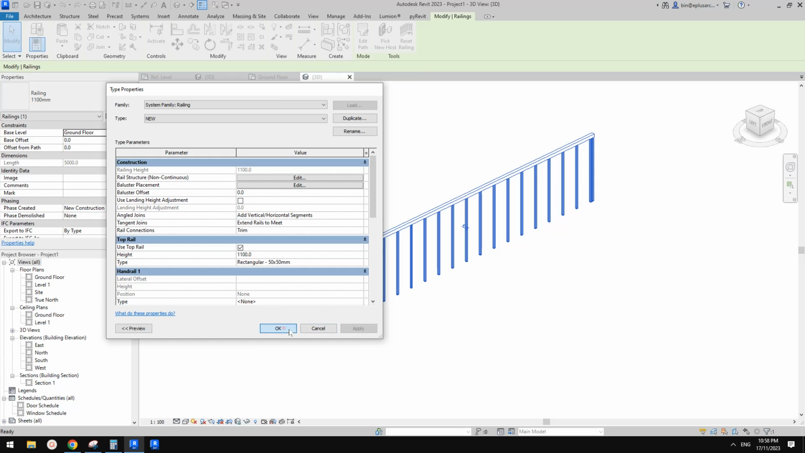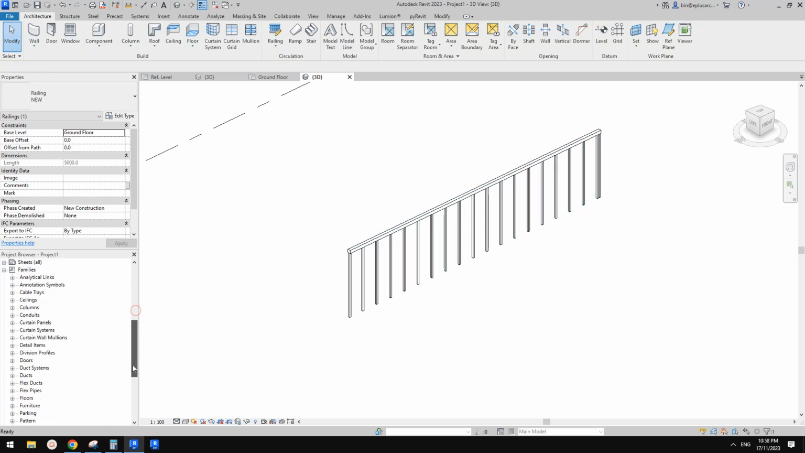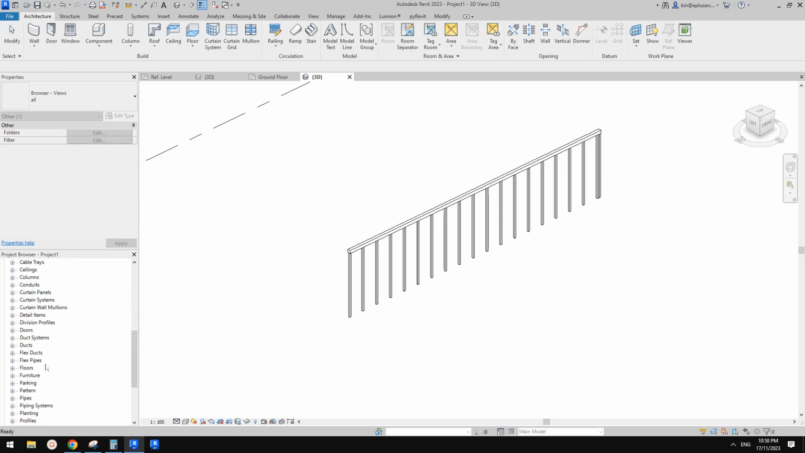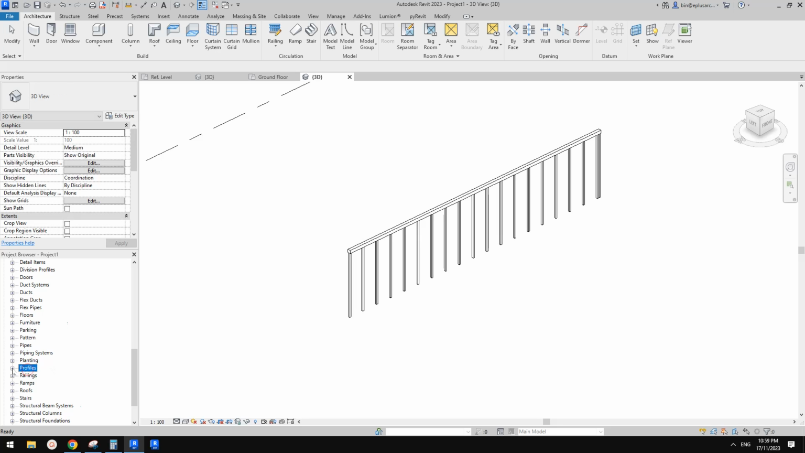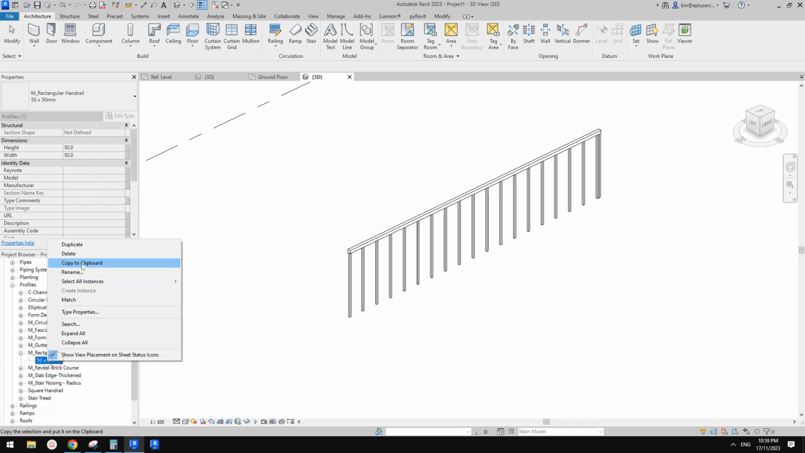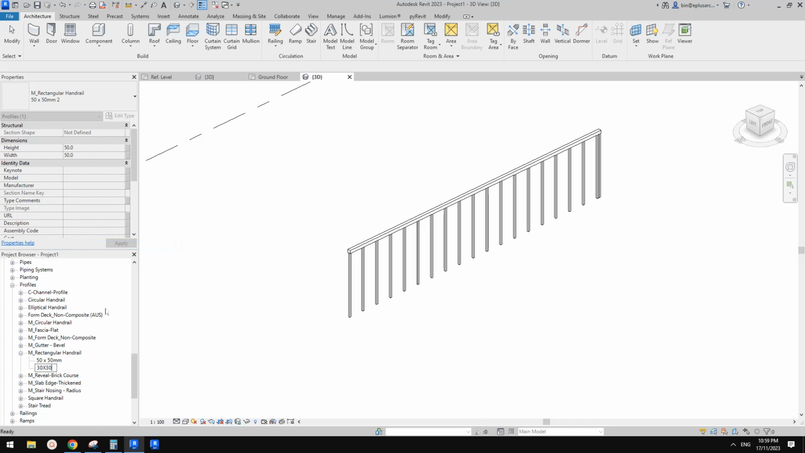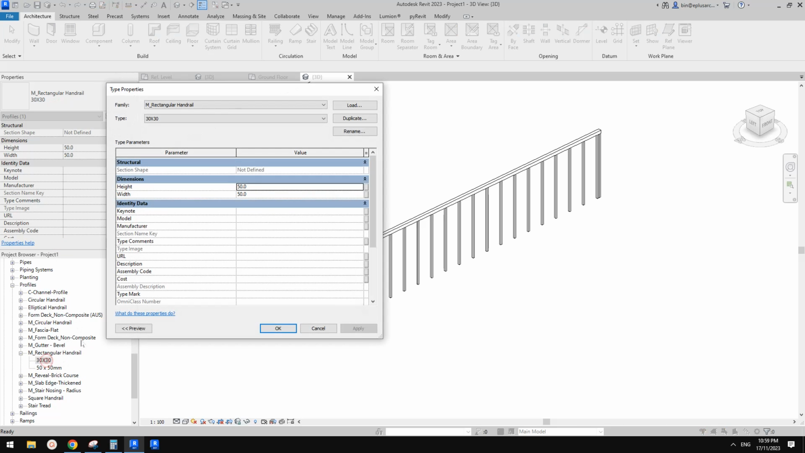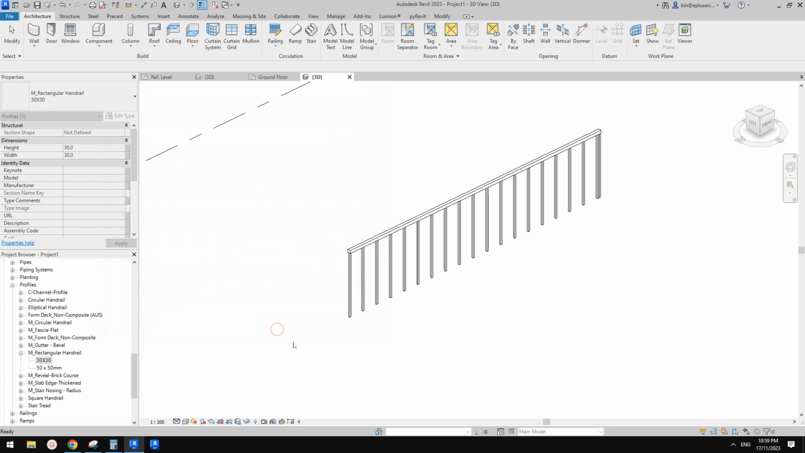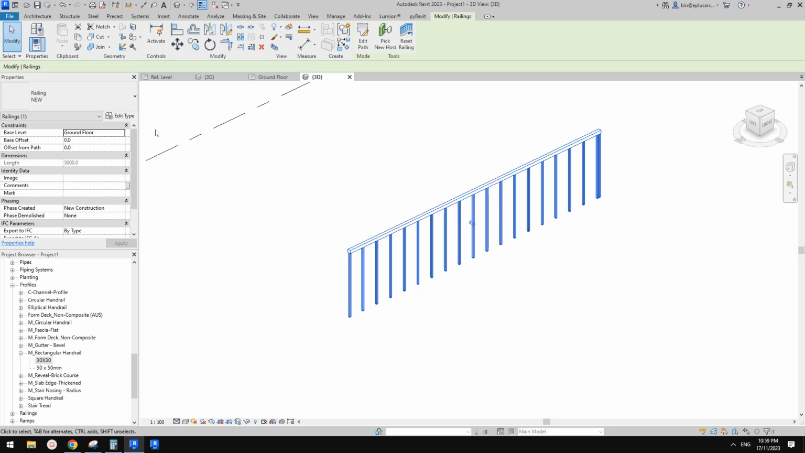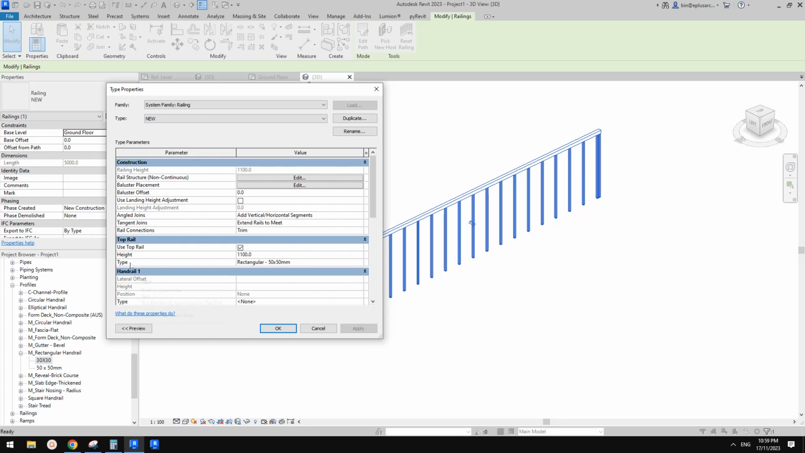So let's click OK. Go to family. Hang on, let me think. I think we should go to profile, and then we can find the rectangular handrail. Yeah, I think that's the one. Right click, duplicate. So maybe I'll just call it 30 by 30. Double click and type in 30 and 30. Click OK.